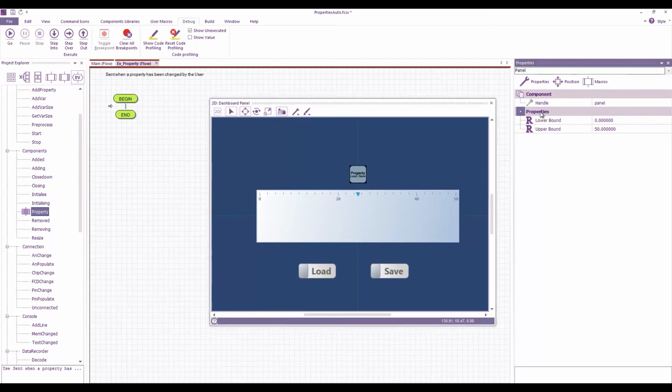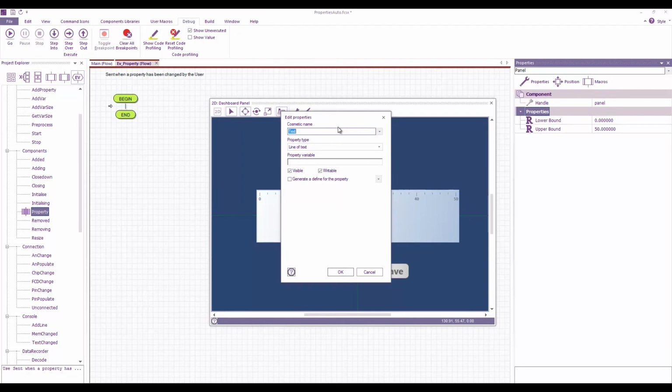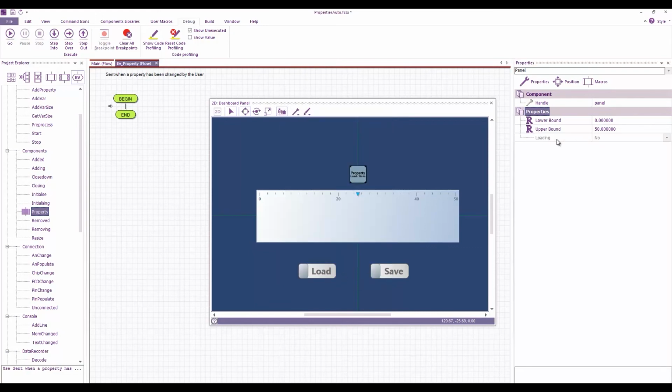Now what we probably want to do is create a new hidden property just to work around a bit of a pitfall here. So I'm going to create a new property and I'm going to call this loading. I'm going to set it to a true or false, and the variable will be loading. And I'm going to untick visible so the user won't see this property. You can see here we have no icon and it's greyed out. That's because it's set to be invisible.